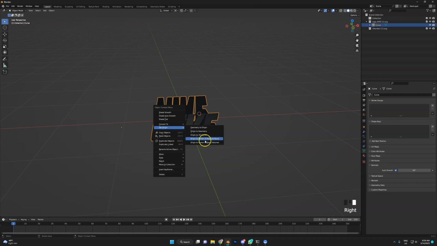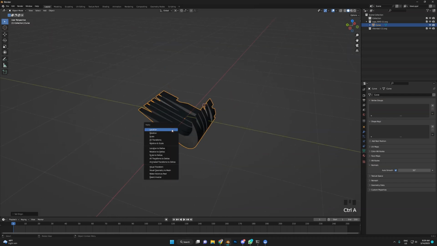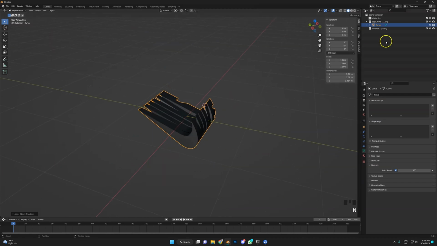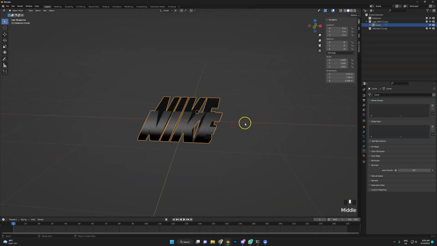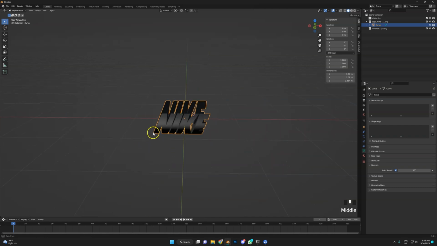I'd say we reset the origin once again and Control A and just reset all transforms so we don't have, let me go back. So you see we had some crazy scales and rotations. So Control A, all transforms to clean that up. So we got a clean little model that we can flippity whippity around. What next?